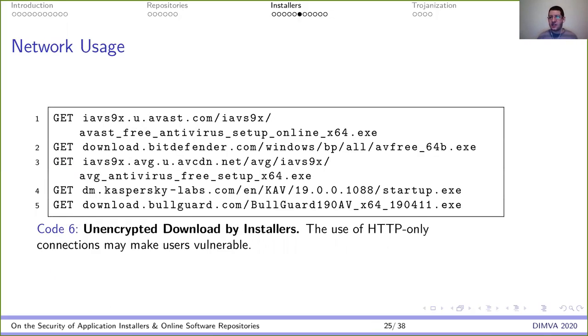Since most of the installers that we evaluated were downloaders, we investigated how their connection was performed and how they transfer data. What we discovered is that a significant number of them transfer data in the clear, over unencrypted connections. As you can see here, some examples, most of them antivirus software. I don't know why they made this design decision, but most of them transfer data over unencrypted connections.